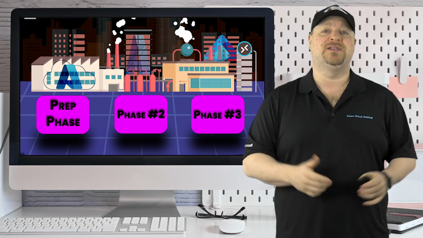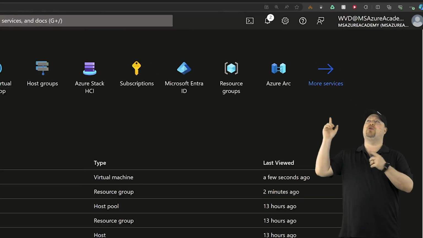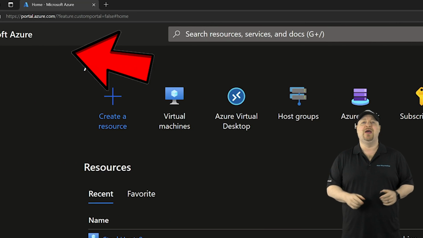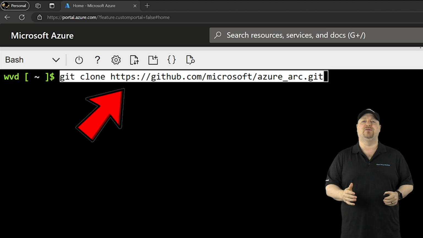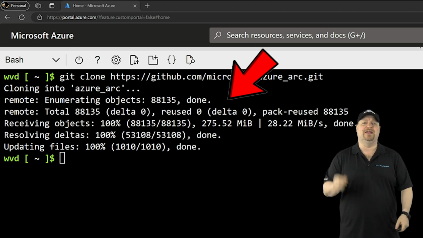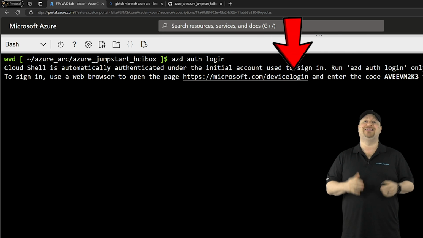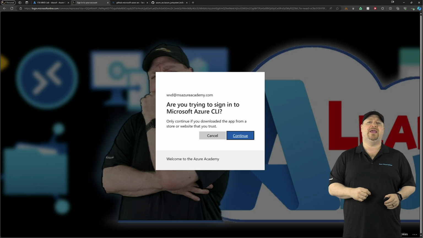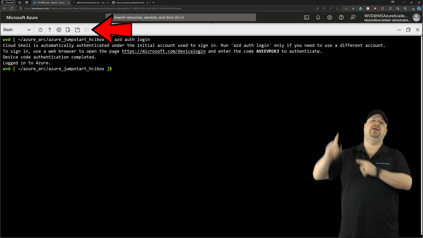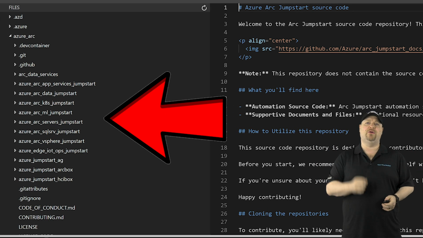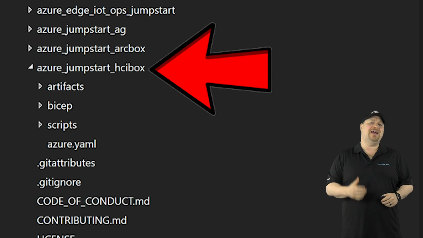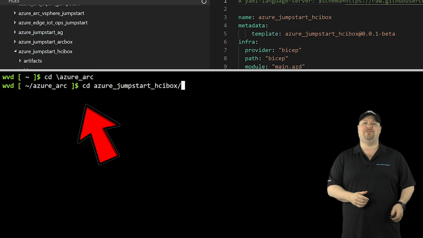First, the prep phase. Open the Azure portal and then go right up here to the Cloud Shell. Type this command to clone one of Microsoft's GitHub repos, and that'll take a quick second. Then use the Azure CLI developer commands to log in. Once that's done, click over here. That's the editor. And you can see all of the folders that were downloaded when you clone that repo. Now in here is a subfolder called the Azure Jumpstart HCI box. We want to CD over to that folder.